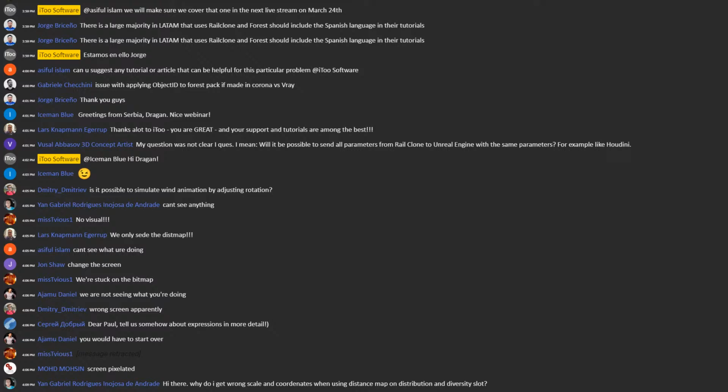Is it possible to simulate wind animation by adjusting rotation? That was actually for grass, in Individual Blades, you could do something by animating turbulence maps in the rotation settings. And that was actually on my list of things to get through, but we'll save it for next time. So I'll show you that next time.